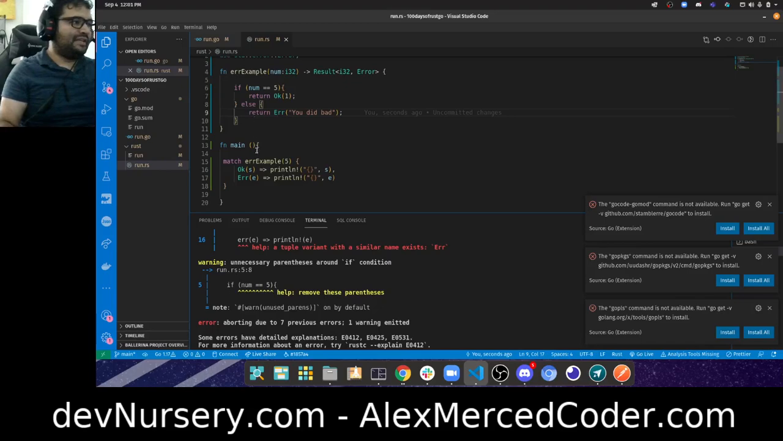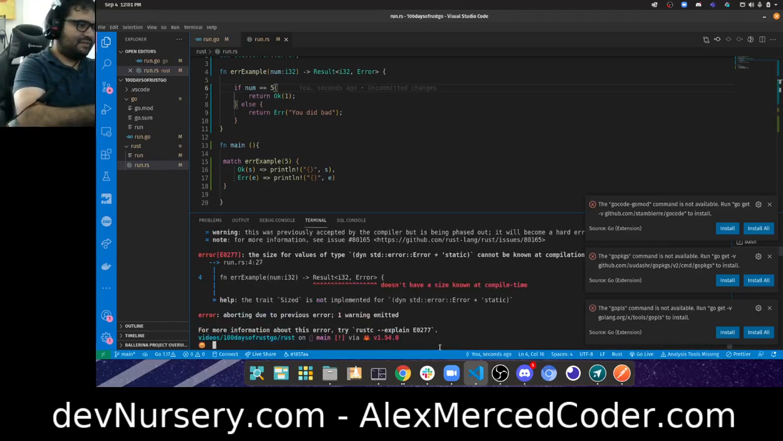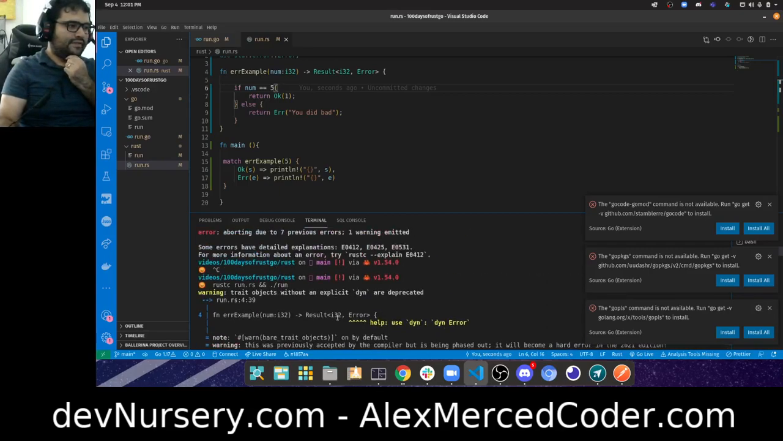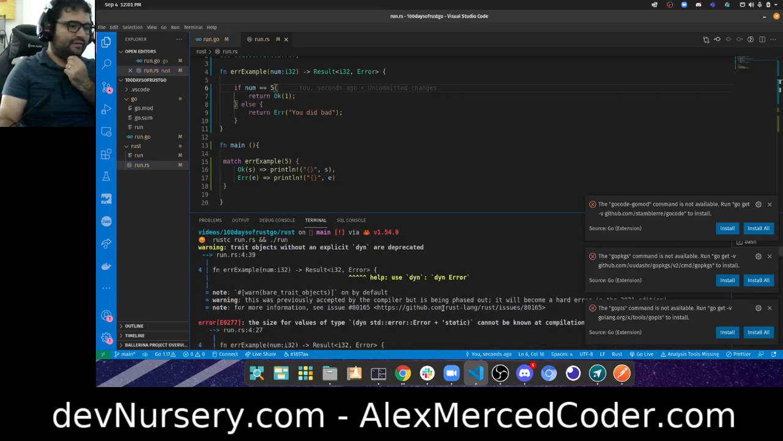Okay. Oh, yep. You don't need the parentheses for if statements for either of these languages. JavaScript habits die hard. Okay, I think we addressed most of those. Oh, we still got something. Help: the trait Sized is not implemented for dyn std::error::Error plus 'static. Okay, does it give us a suggestion? Help: use dyn Error. Okay, so let's try that.